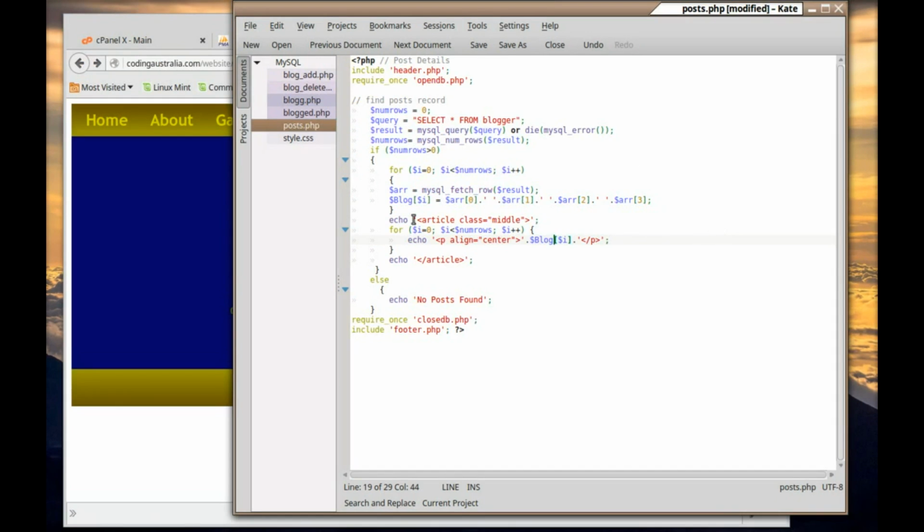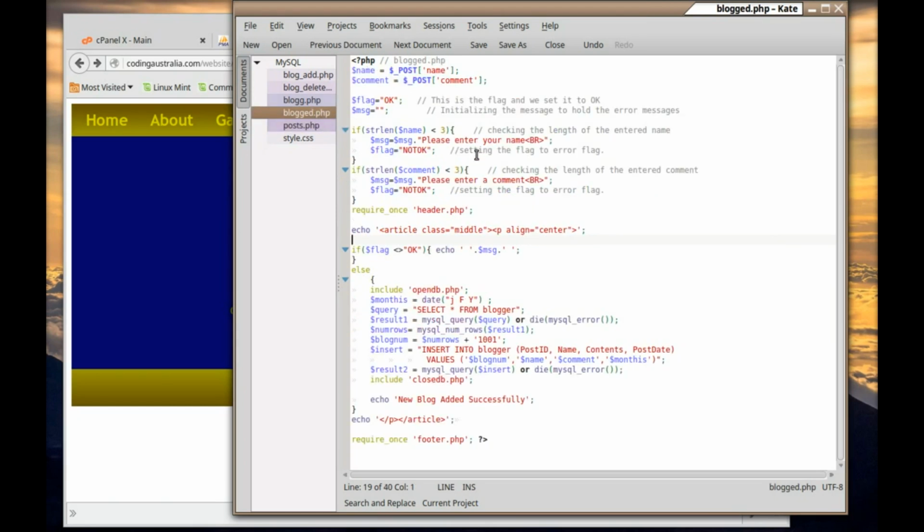Alright, so this is what we had just before on the previous video. This was the separate little PHP file that we wrote, script. Now just over here quickly, the blog one is pretty much the same, except I've got rid of a lot of the table stuff, and it's all PHP, which it was before anyway, and we're just using the article and center stuff as well here.